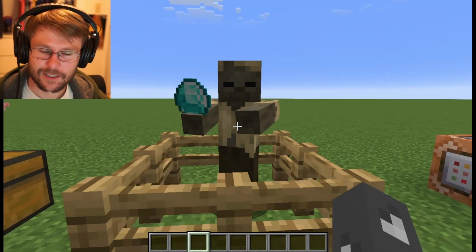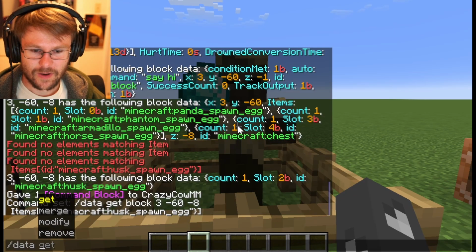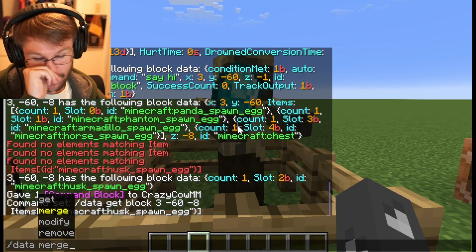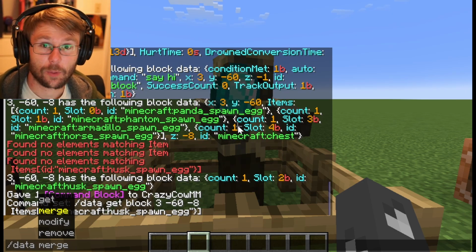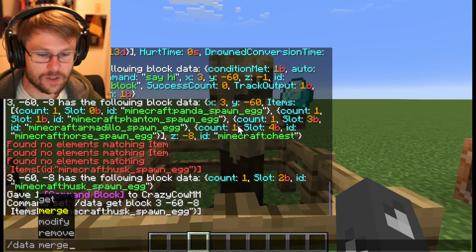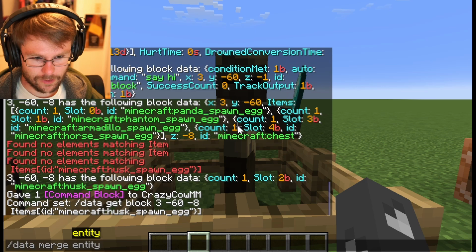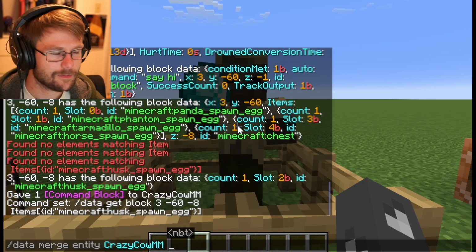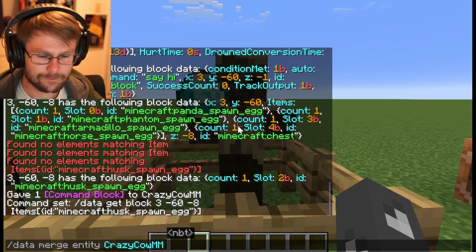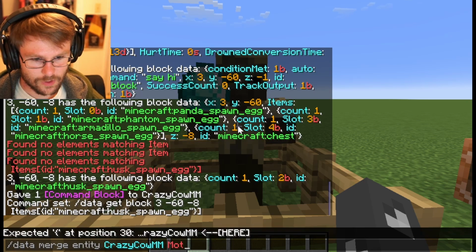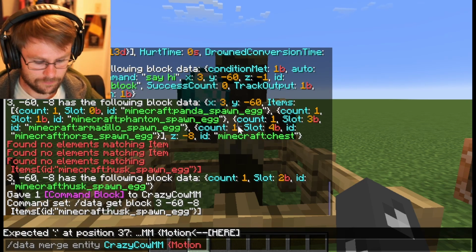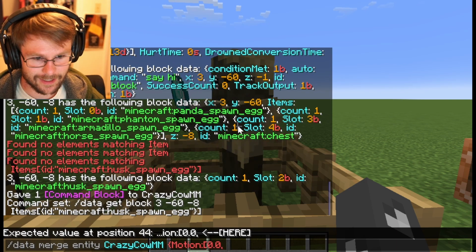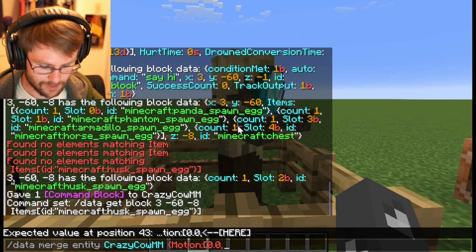Now I'm going to talk about some other stuff. As you may have noticed, there's a lot of other parts to the data command. So we're talking about merge next. Merge is used to add or replace NBT. It's pretty simple. So let's actually try something I want to mess with. We have a motion NBT tag. You might think, that would be pretty cool to send myself flying into the air. So let's try and do that.